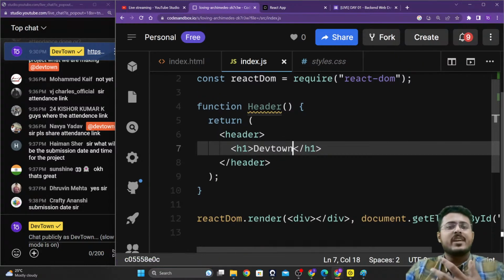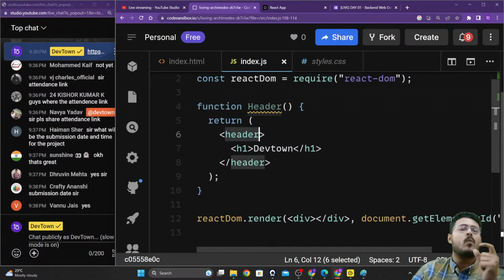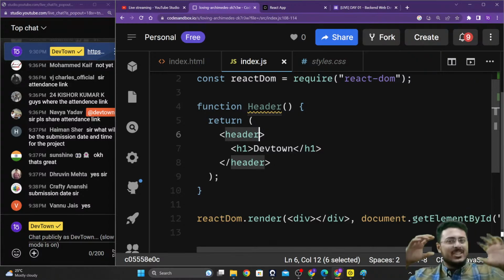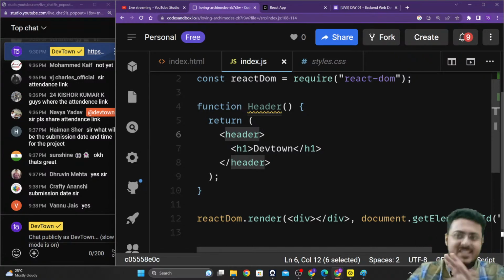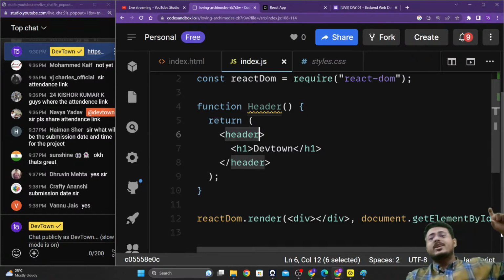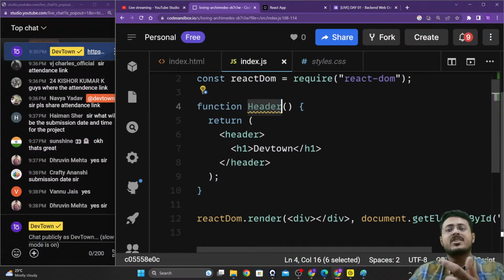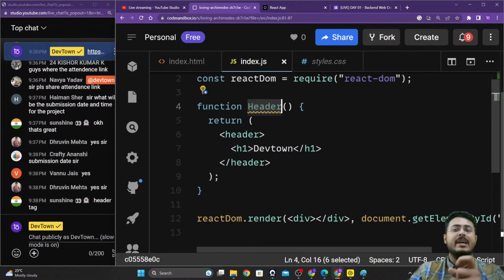So what we have done right over here is that we have created a function called Header that returns a header, which is also one of the inbuilt tags inside of HTML. Basically it's just like a div tag, just like a container tag, but it is always on the top of the website. That is the reason why we call it the header itself, guys. And for the name of the function as well, we have used a capital H right over there to signify that this is not a normal HTML tag. This is our function name, that is Header, guys.